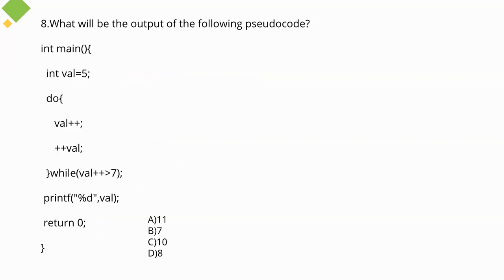So let's go with the do while loop here. We have val as 5. So firstly, let me increment, value plus plus. So value would be 6. 5 is incremented to 6. And then this is pre-increment, 6 would become 7.